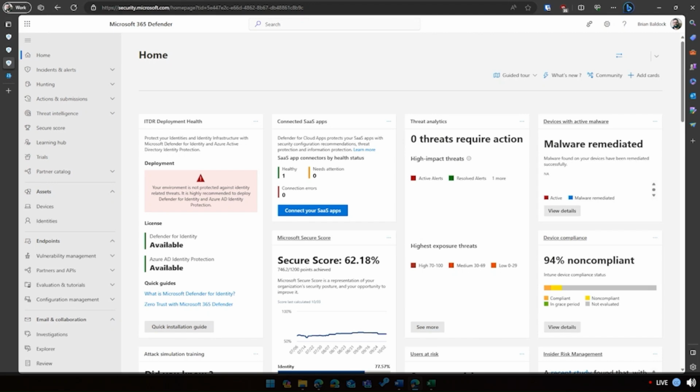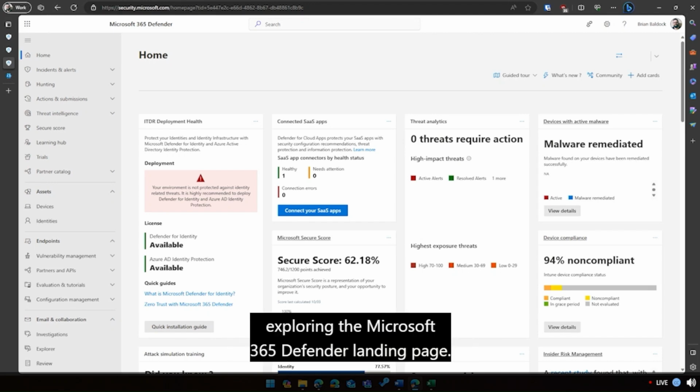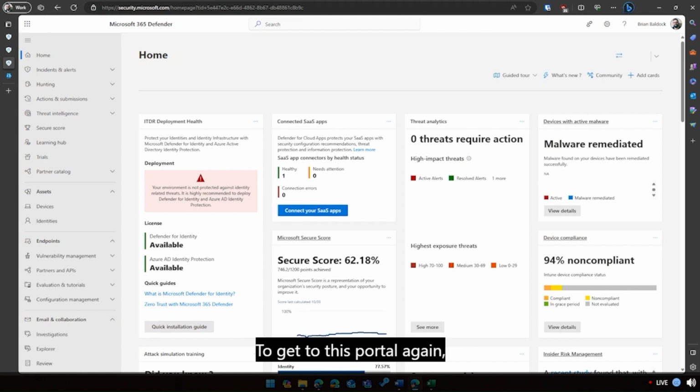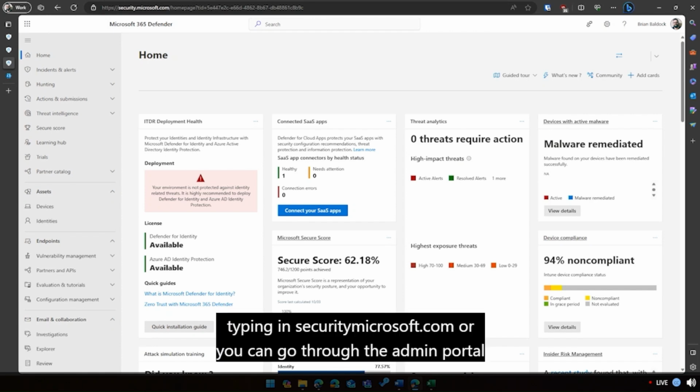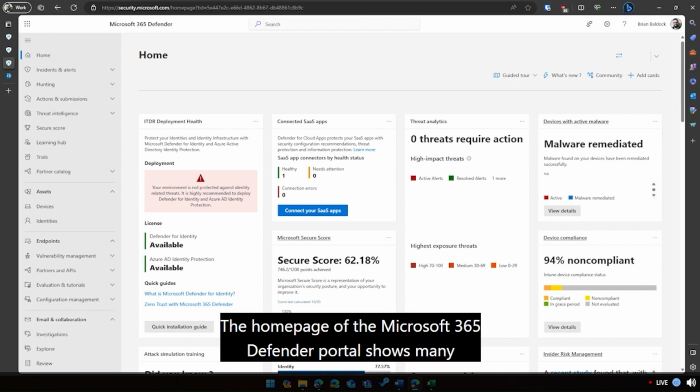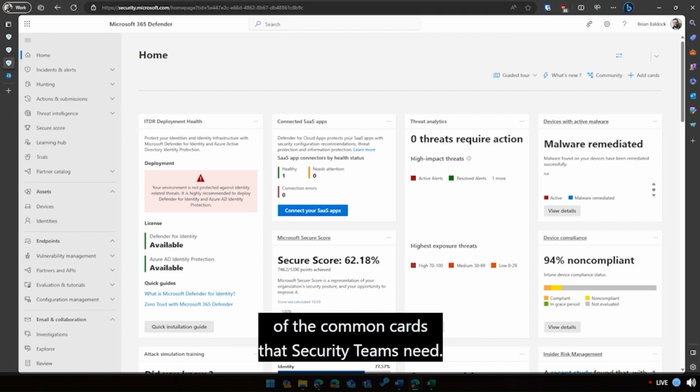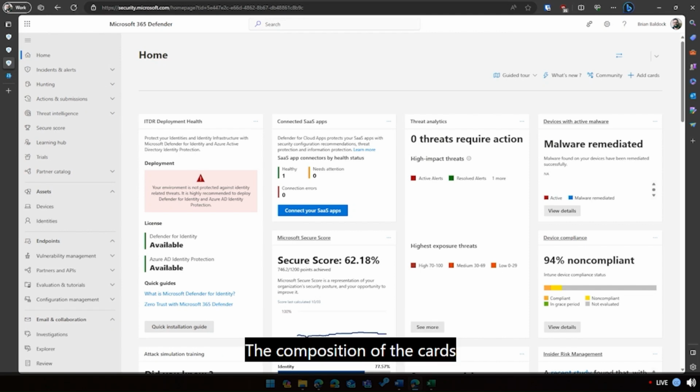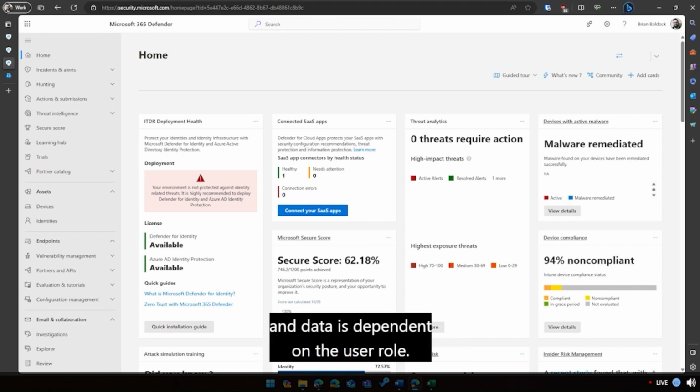So part one here is we're going to be exploring the Microsoft 365 Defender landing page. So to get to this portal, again, typing in security.microsoft.com, or you can go through the admin portal and then click this security link, and it'll take you through a new browser tab to the Microsoft 365 Defender portal. So the homepage of the Microsoft 365 Defender portal shows many of the common cards that security teams need. So the composition of the cards and data is dependent on the user role.